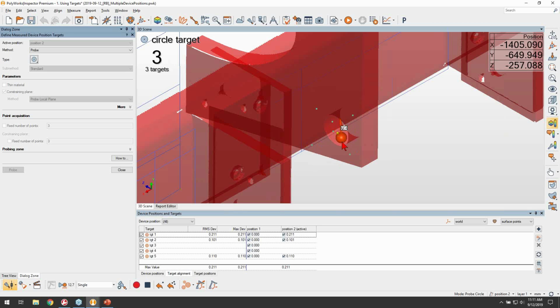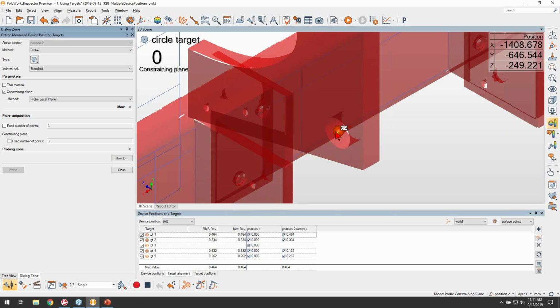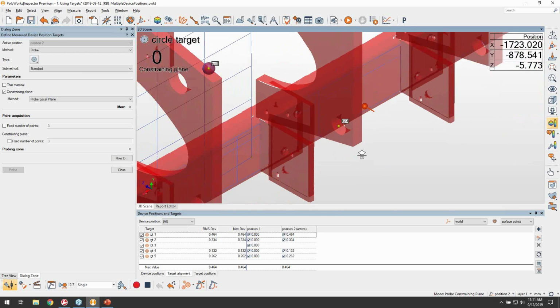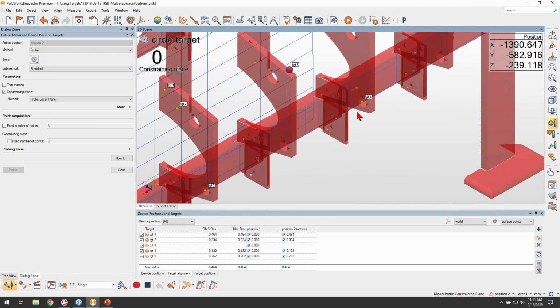And you will note that as I probe a fourth target, the deviation calculated for the targets on the list will be updated, since every time a new matching target is added, we recompute the alignment and update the results. Once the probing of my targets is completed, I can use the device position targets pane to review my alignment statistics.